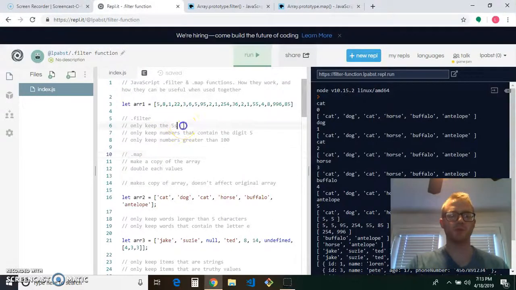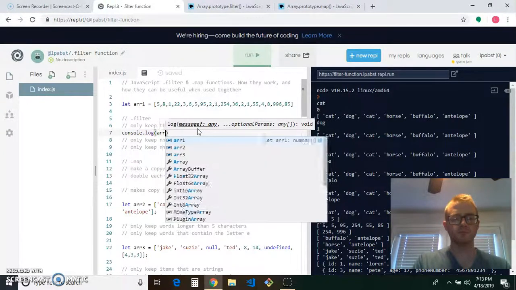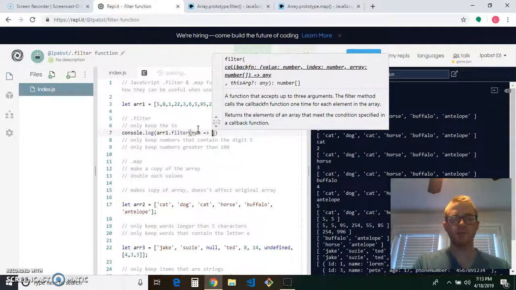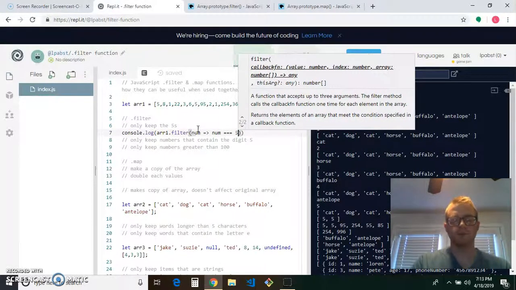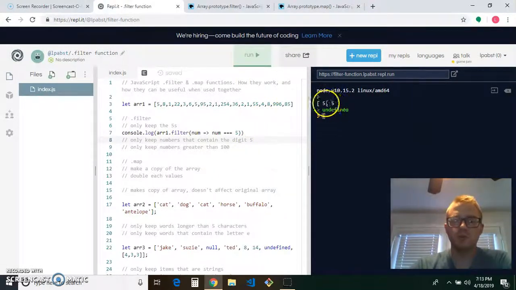Let me show you. So with the .filter, we have this array of numbers, and in this array we have two 5s, one here and one here. So let's say you only want to keep the 5s. And I'm just going to console.log these so that we can see what's going on. So we have this array of numbers, and here's basically how the filter function works. It made a new copy of the array, and there's just the two 5s in it.